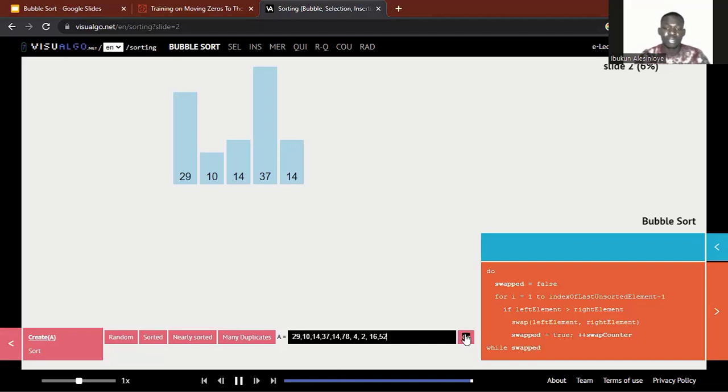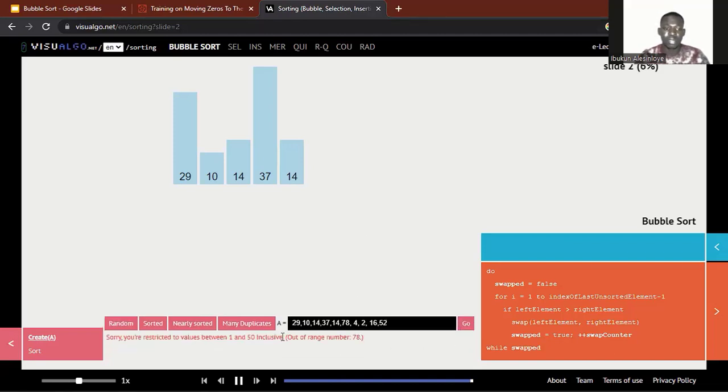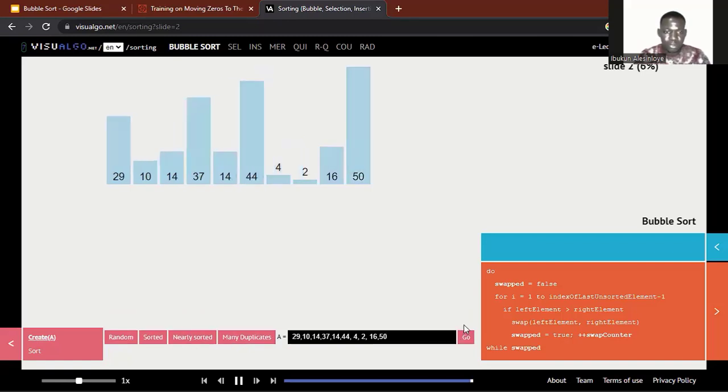I'm just going to click go to update my array. Oh, sorry, you're restricted between 1 and 50 inclusive. So I need to make changes to my array here. I'm just going to use the maximum of 50 here, and click go to input my array. Yeah, so now I have my array inputted on the screen.